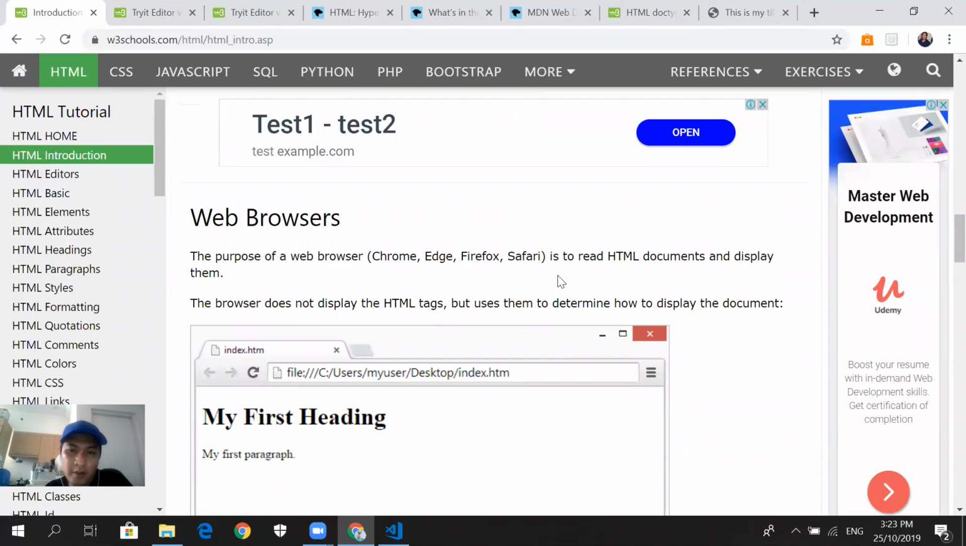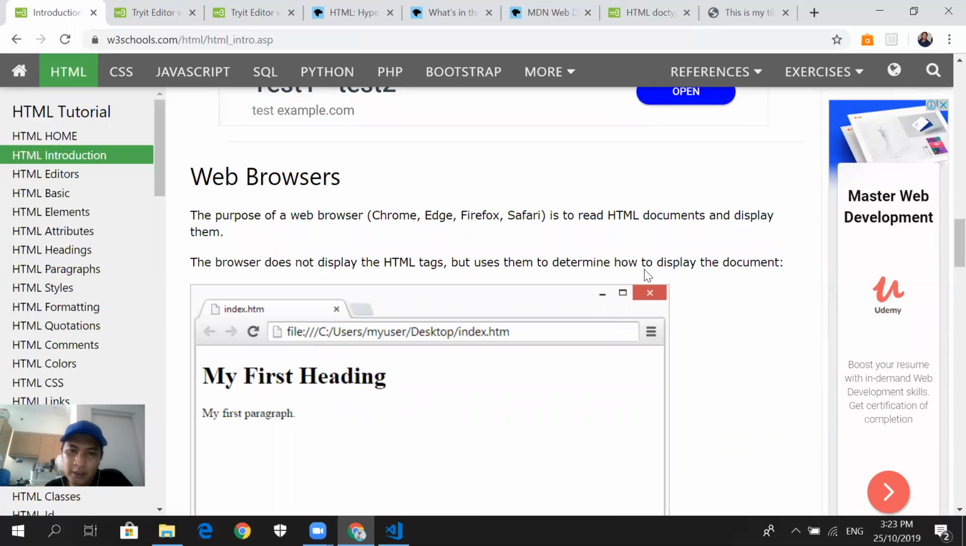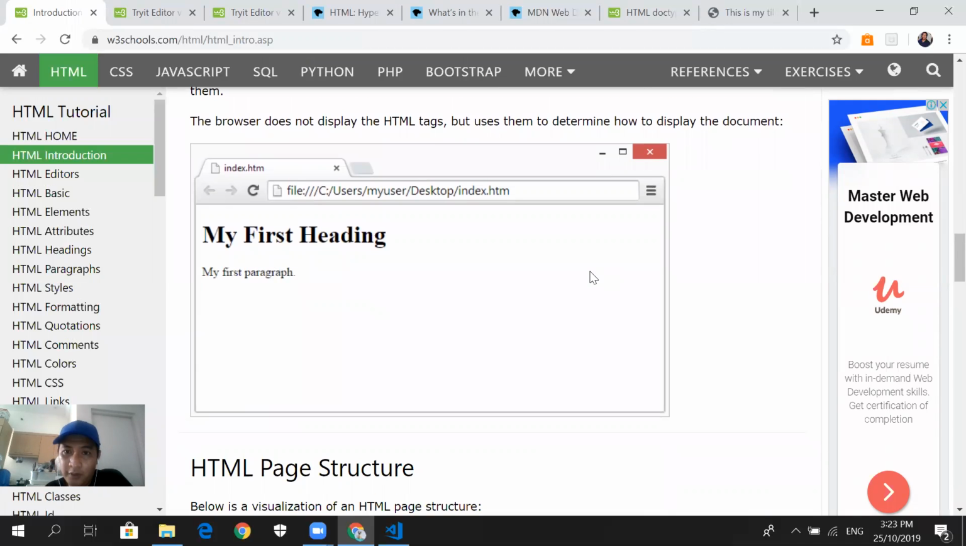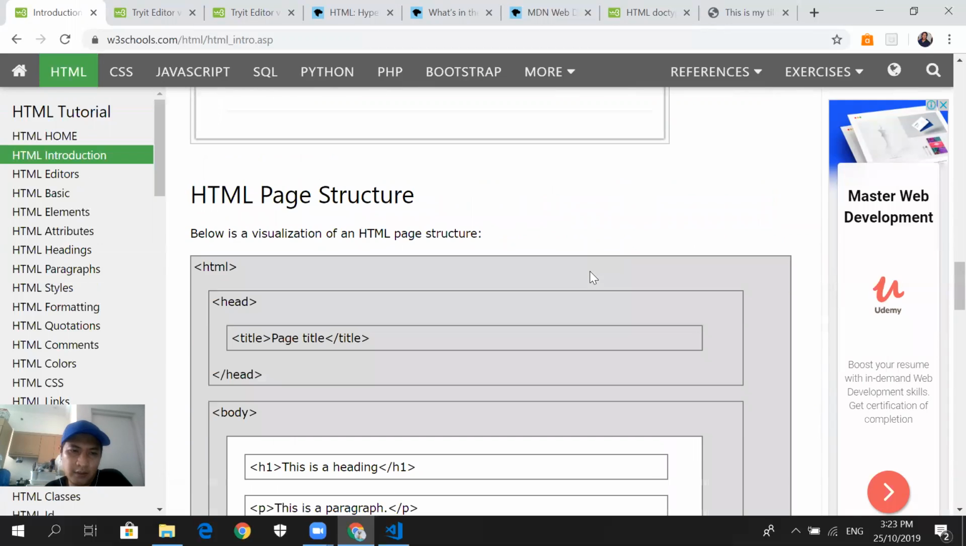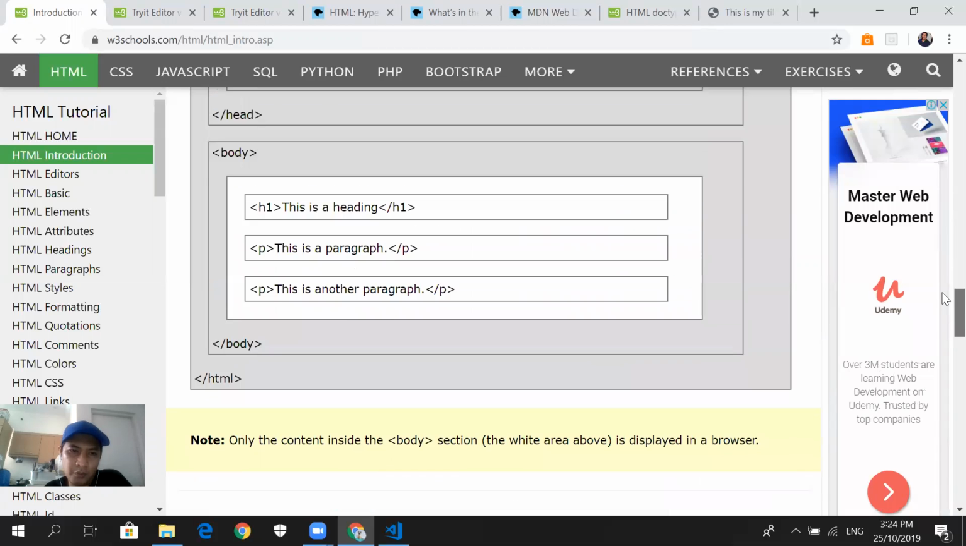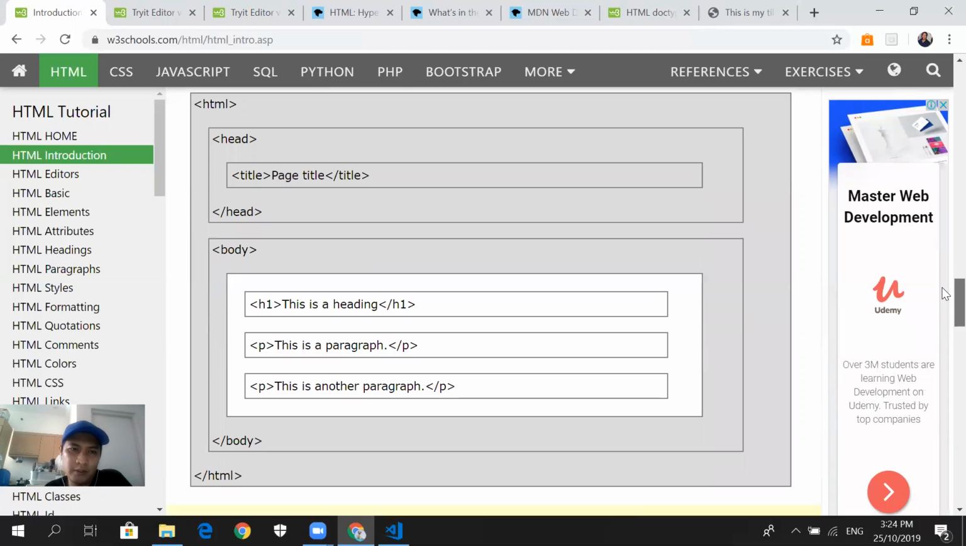So the purpose of a web browser is to read the HTML document, interpret the code, and display the content of your page based on the code. Okay, so you will not see the tags in there, but the tags will determine how to display the content of your page. Okay, so this is the structure of the page. So first is the HTML. Within the HTML are the head and the body, and sometimes you can put a footer as well. So you will see it later. There are additional elements that you can use, but this is basic.